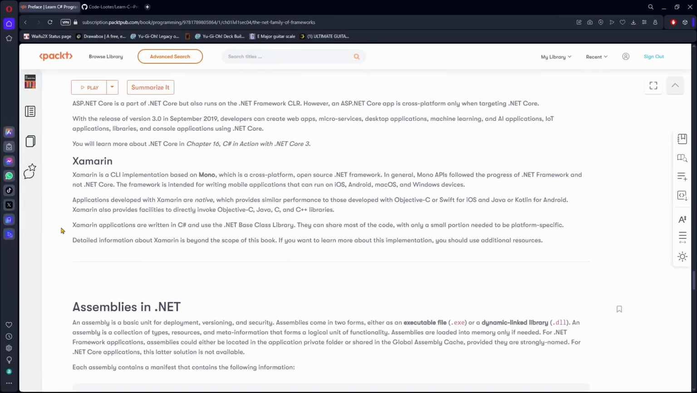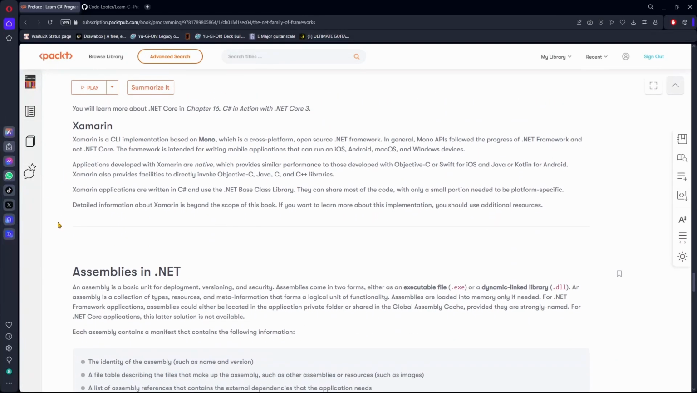Okay. Xamarin is a CLI implementation based on Mono, which is a cross-platform open-source .NET framework. In general, the Mono API follows the progress of .NET Framework and not .NET Core. The framework is intended for writing mobile applications that can run on iOS, Android, macOS, and Windows devices. Applications developed with Xamarin are native, which provides similar performance to those developed with Objective-C or Swift for iOS and Java or Kotlin for Android.